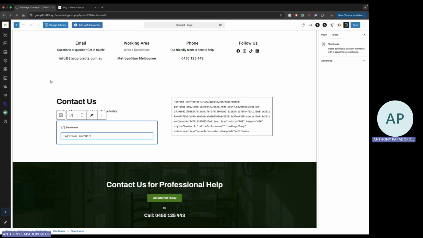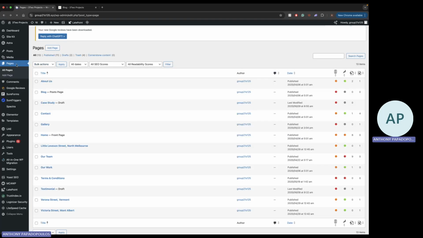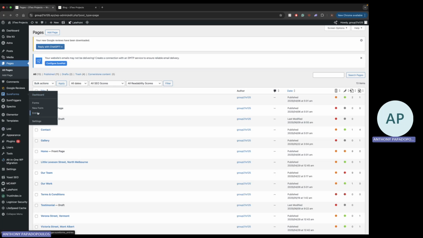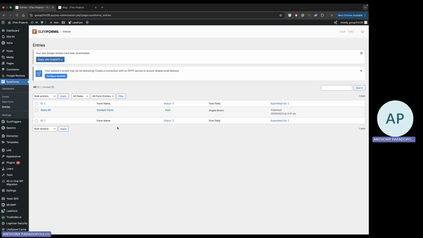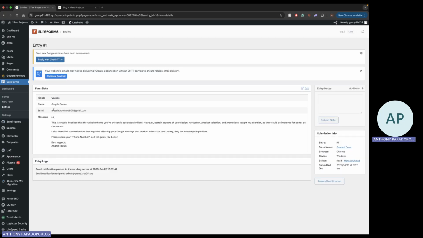Okay. From there, when people are looking to fill out the form, we go back to our Sure Forms plugin and we go to this entries page. So in entries here, this is where all the entries that have been published onto Sure Forms will go. And this is where you can view what people have said. So you can click view on entry 1 here, and you can see what the messages that they've written, as well as the email that they have left for your form.